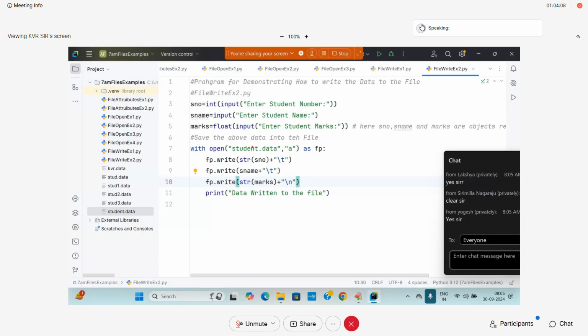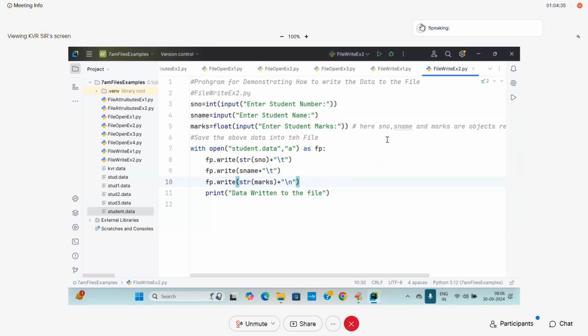Step number one, choosing the file name. Number two, opening the file in write-related modes, maybe W mode, A mode or something. Then performing a cycle of write operations: first operation, second operation, third operation. So: choose the file name, open the file in write mode, perform the cycle of write operations.